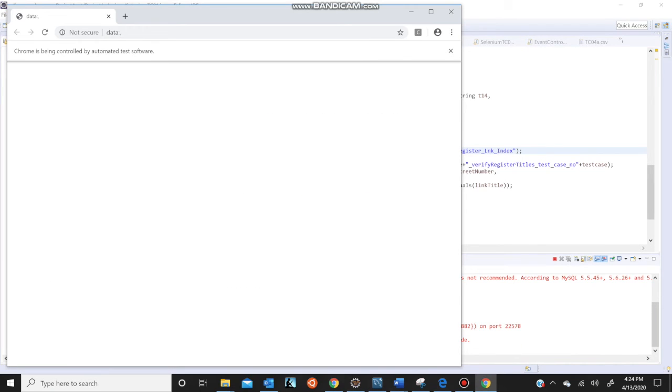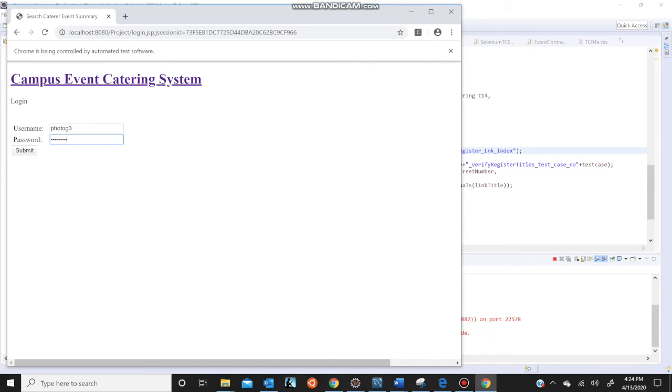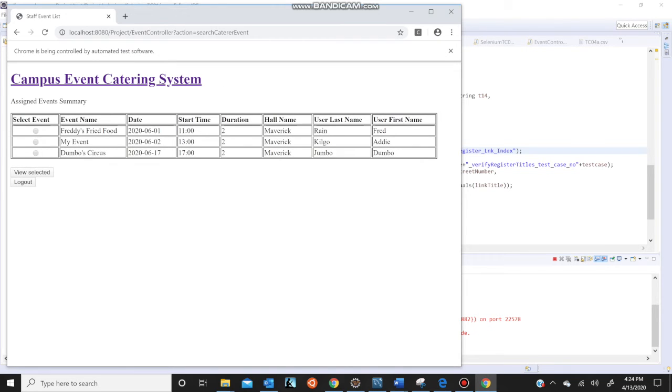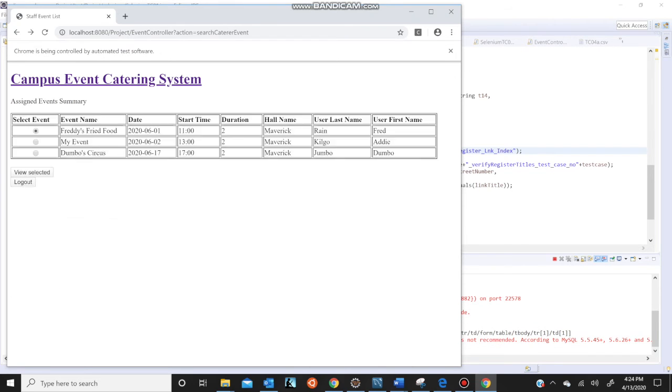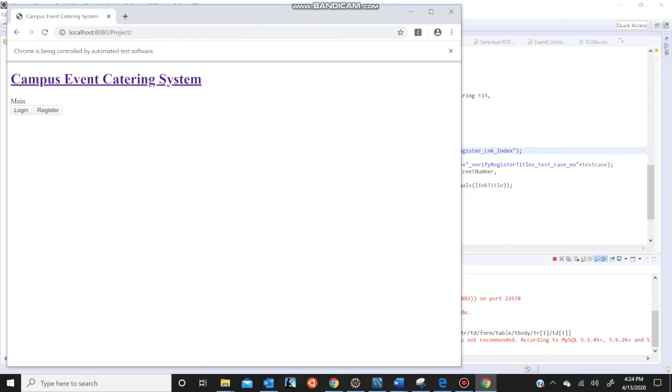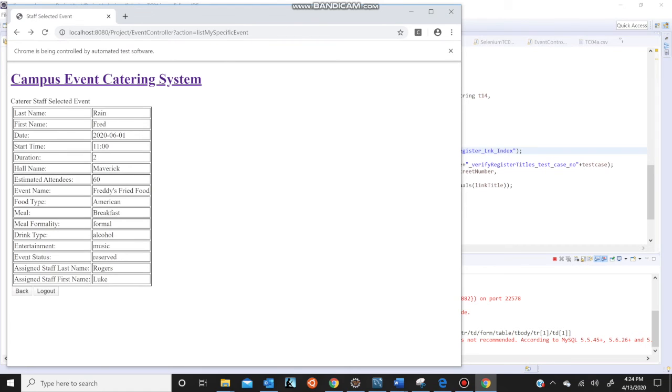And this test is going to look at the view selected event page for caterer staff. Checking the text and the titles, the data, and verifying the links and buttons. And then logging out.